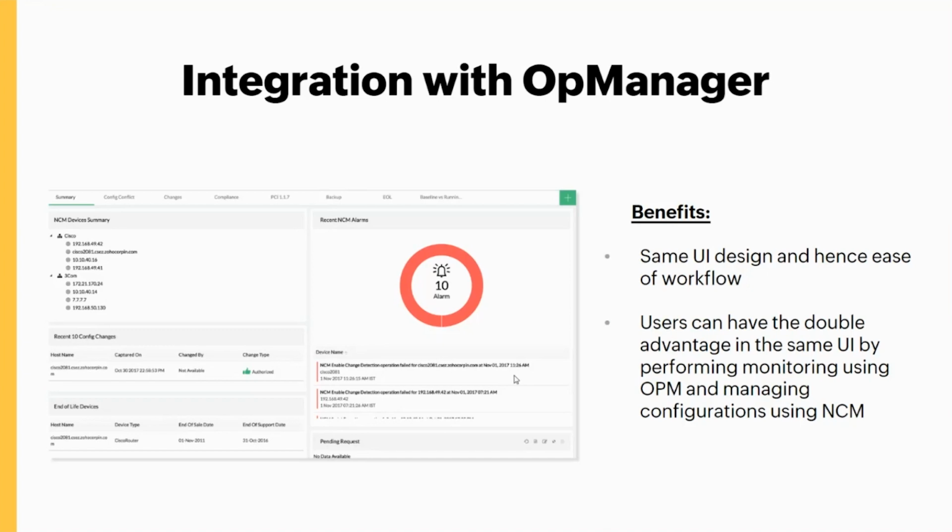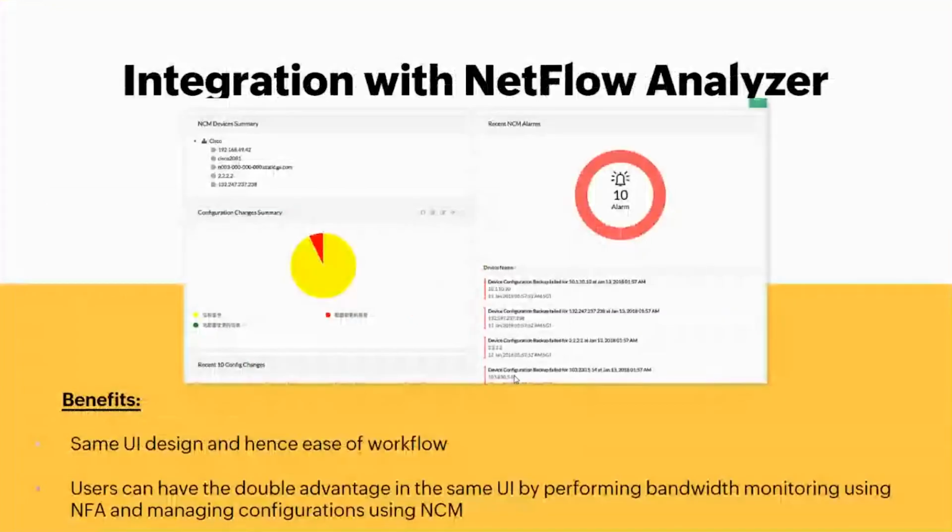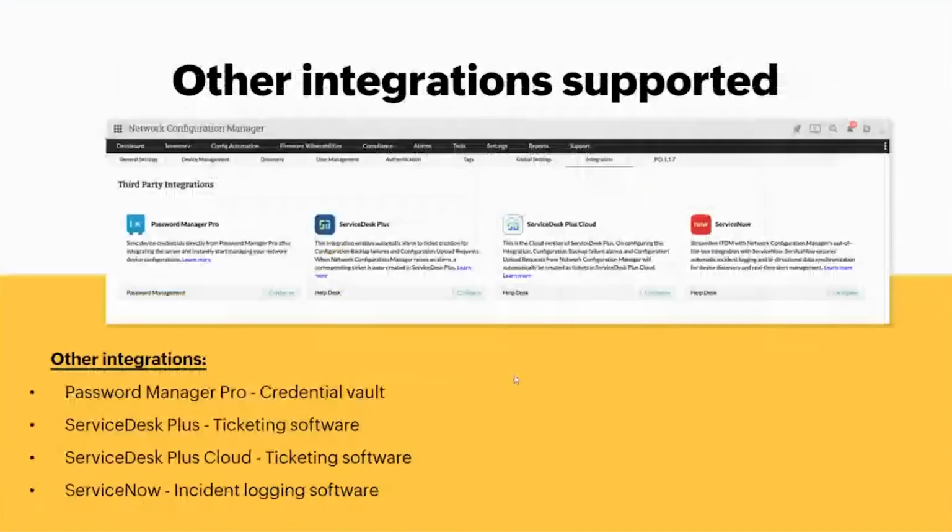Moving on, the next integration we have is with the NetFlow Analyzer. NetFlow Analyzer is a bandwidth monitoring and traffic analysis solution. If you have NFA, it can be easily integrated with NCM. Under the same GUI, we can use both the products. And then we are going to see some of the other third-party integrations which are supported in Network Configuration Manager, which are Password Manager Pro, Service Desk Plus Cloud, and ServiceNow. Let me explain each product.